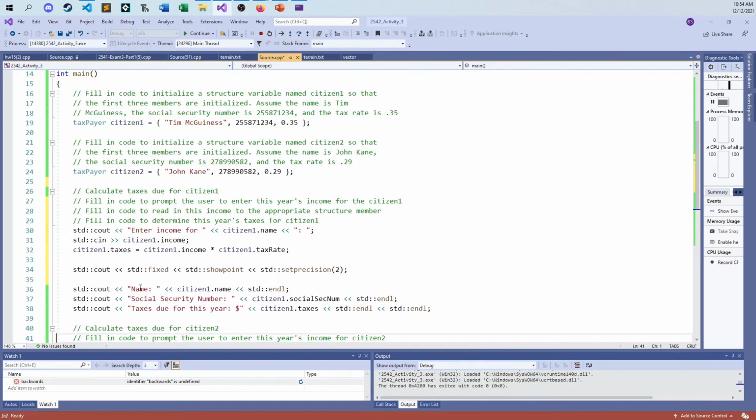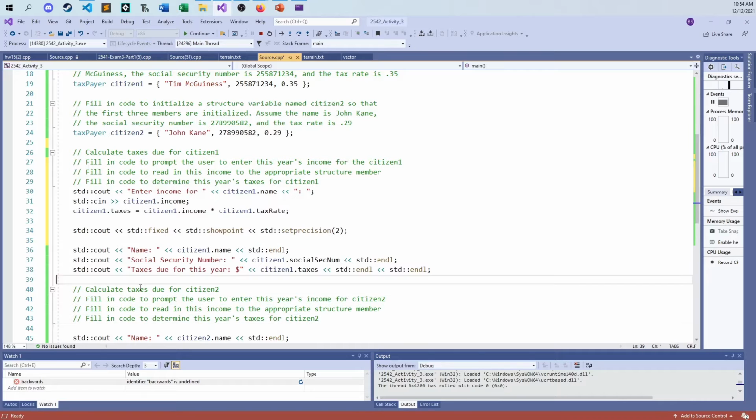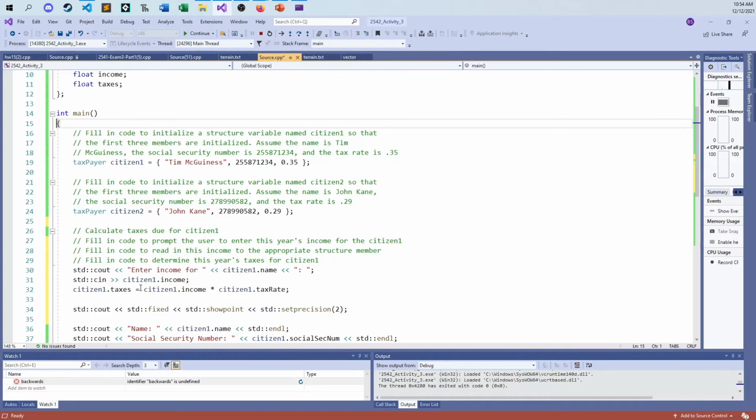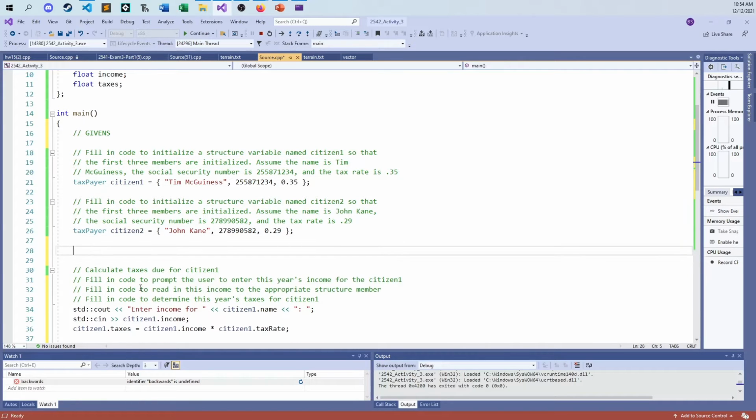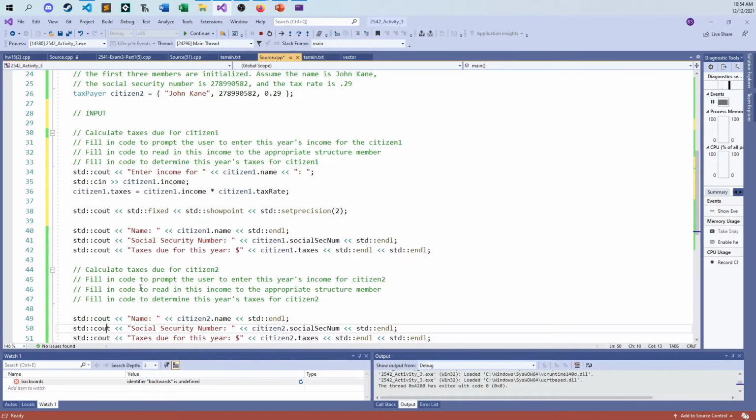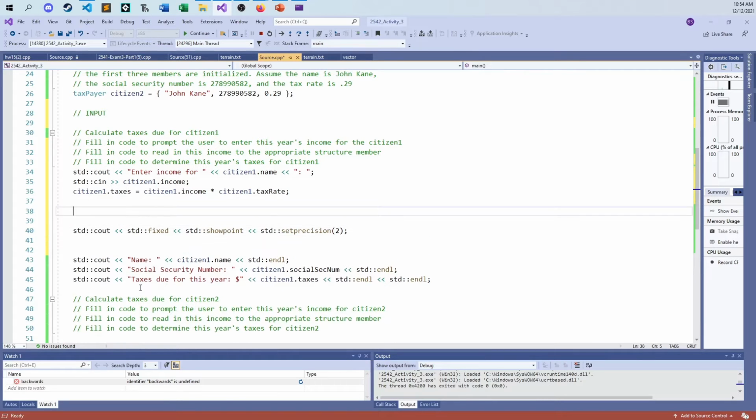Okay, and then the same will go for Citizen 2. So again, if you want to think of it the way I teach things, this is that stage 1, this is the given stage. And now stage 0 is usually the given, and then stage 1 is the input stage. And you can see here, let's print all this out, this is an output stage, right? All of this is output.